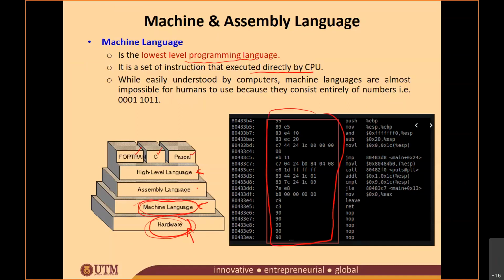So this is an example of the machine language. If you can see here, it consists of numbers. This is in hexadecimal, because some of the assemblers are going to simplify the machine language, so they use hexadecimal. Most of the time, we can convert this to binary numbers. So this is the machine language, and at the right column here, this is the assembly language.